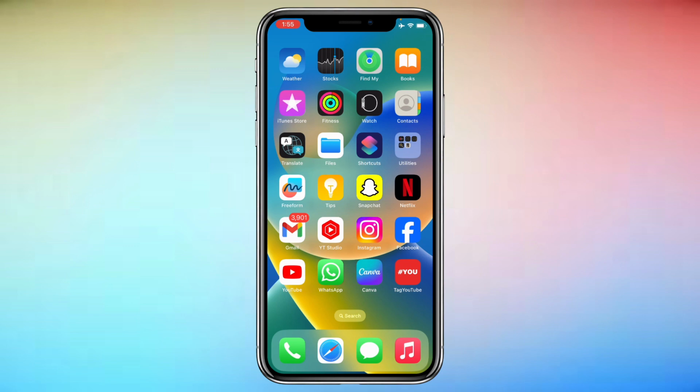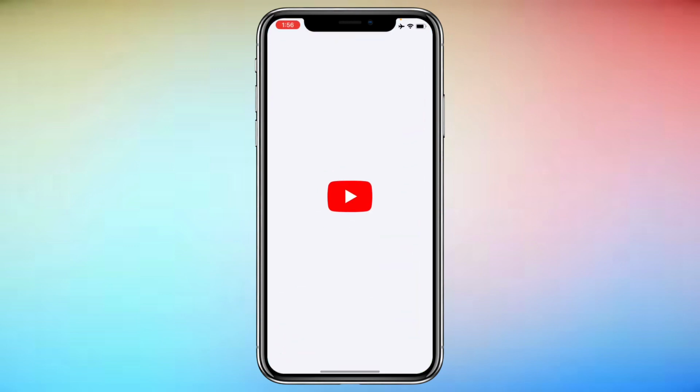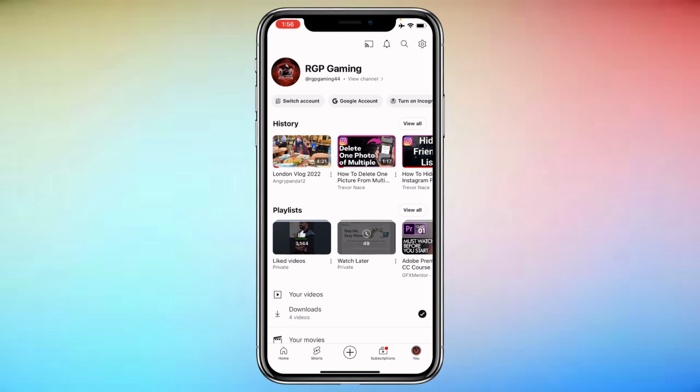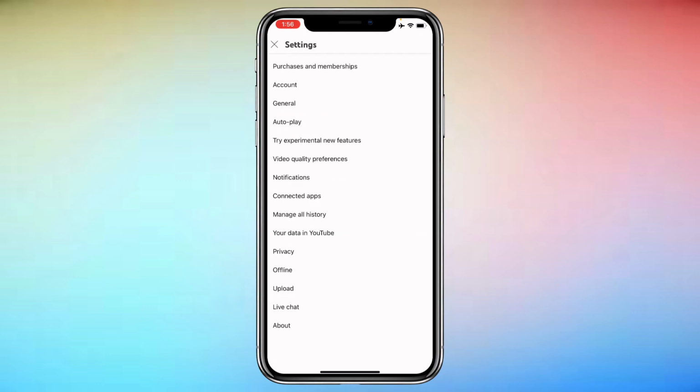So in order to upload high quality videos on YouTube, simply open the YouTube application, and then you will have to click on your profile on the bottom right. Now click on the gear at the top right. Now you'll have to click on upload, just above live chat on the bottom.